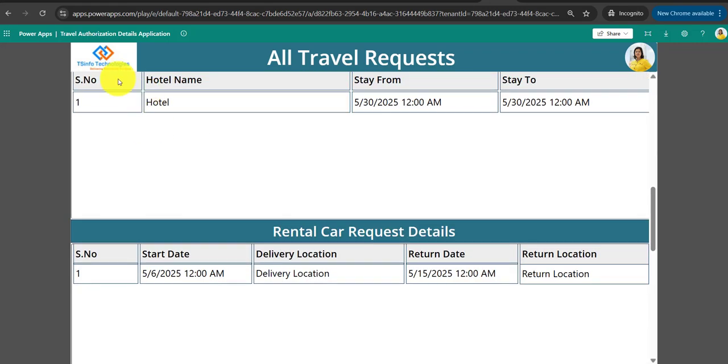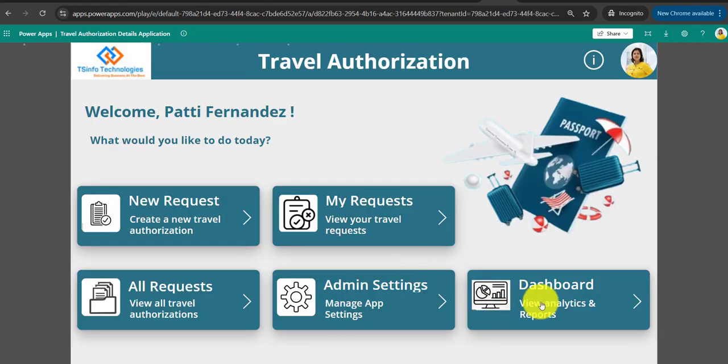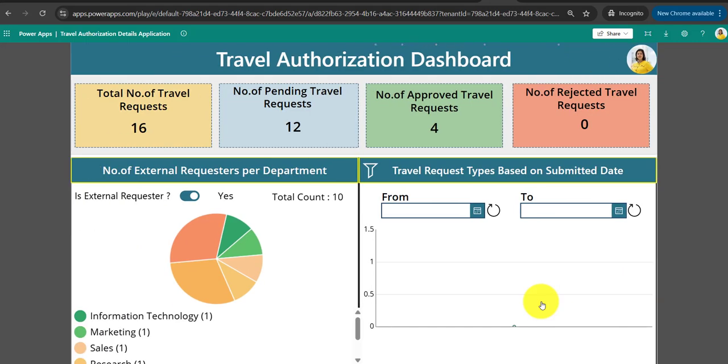And now let me go to the dashboard. The line manager, HR manager and the MD, these three people can only access this dashboard, where they can see the total number of travel requests. You can see 16, the number of pending travel requests 12, and the number of approved and rejected travel requests. Everything they can see over here.